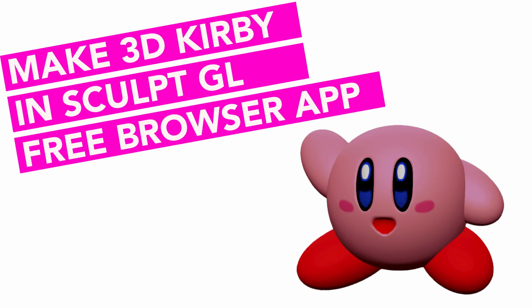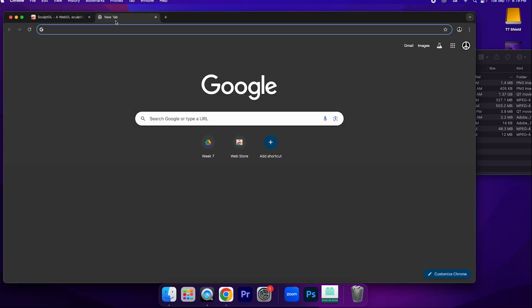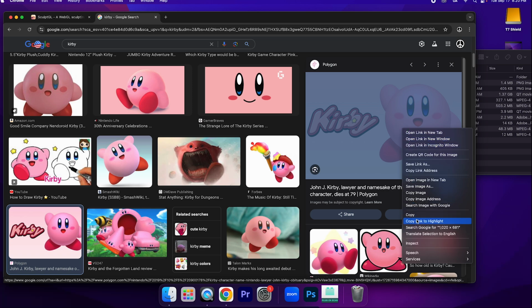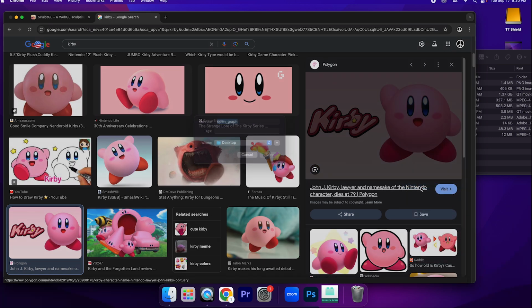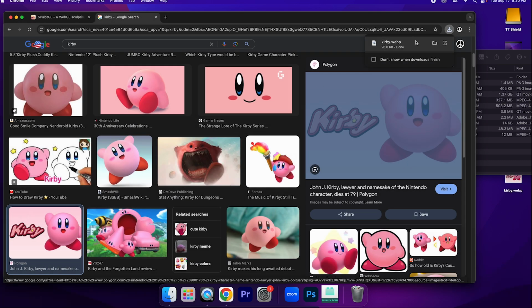Alrighty, everybody. I'm going to do a quick little tutorial here on how to create a Kirby on Sculpt GL. So first off, we're just going to go look up a picture of Kirby. Okay, so I'm just going to go ahead and right-click, and save this image to my desktop. I'll call it Kirby. Now, the reason we want to save it is because we do want to have an image to use.